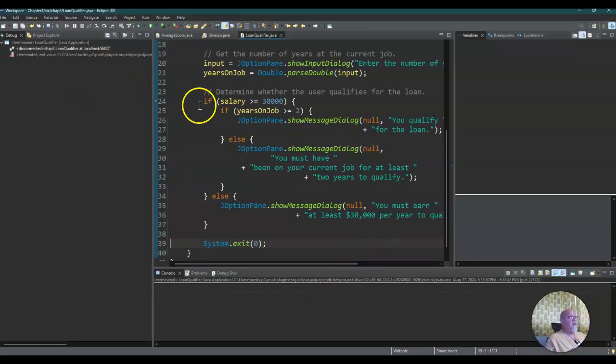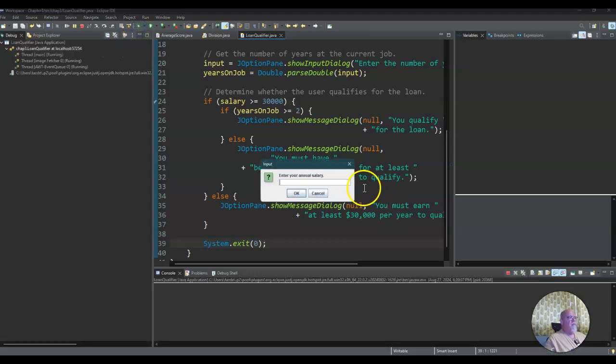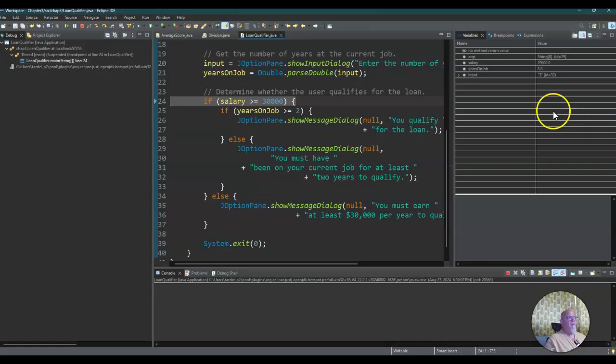So let's run it again in debug mode. And this time let's type in 29,000 and OK. And this time let's type the number 3 for years on the job. I click OK. So over here we can see we've stopped at our breakpoint. I can see my salary of 29,000 over here in my variables dialog box. Years on the job says 3.